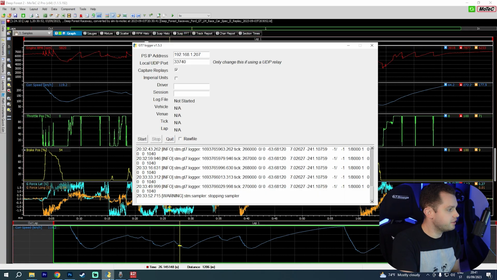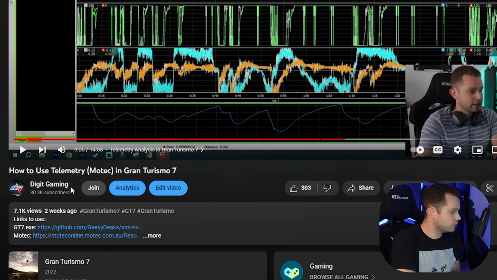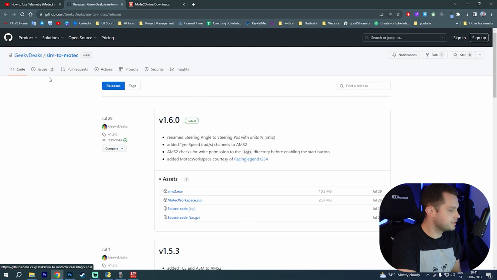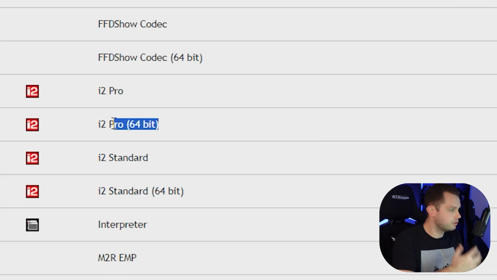So let's begin with this one, and as you can see I'm using Motec and I am using this GT7 logger. Of course you can find it down in the description as well as on my previous video, which of course is here. You need to install first of all this GT7 logger and Motec. Please make sure that you use this pro version. You can use the standard one, but this one is not paid, so it's free, so you can use it.